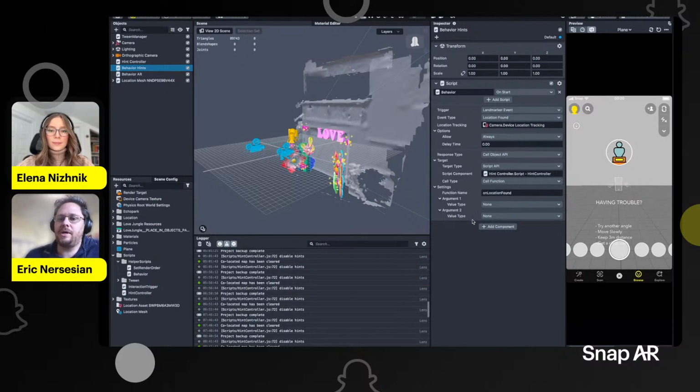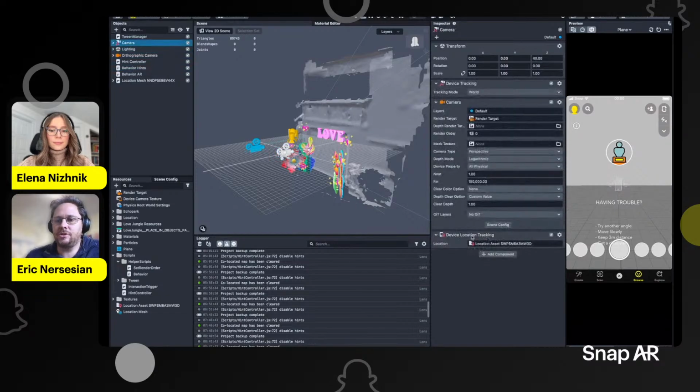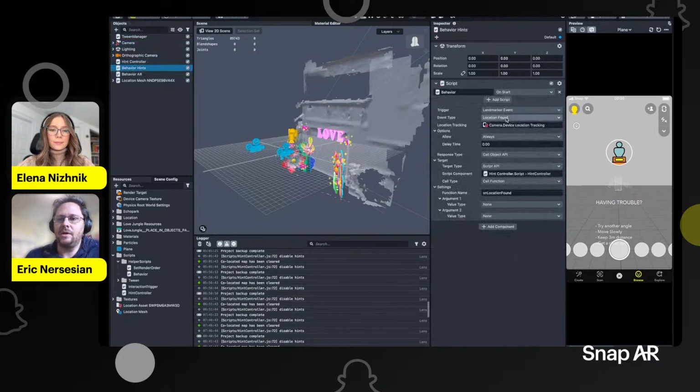And what is the response? So this is a nice, very user-friendly way to do it. You can do a lot of code with these behavior scripts. So this is saying that the trigger is a landmarker event. The event type is location found, and the location tracker is coming from our camera here, device location tracking. And then what happens when the location found event from our tracker gets fired off, when the Snapchatter is actually successfully able to look at your custom location and we were able to localize our tracker, what should happen?